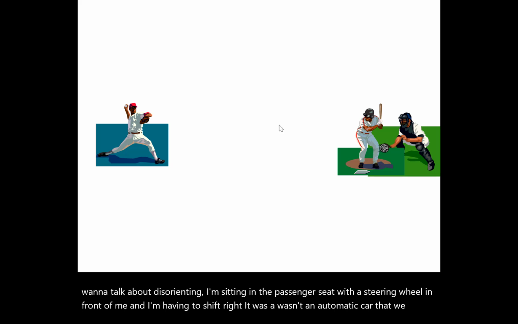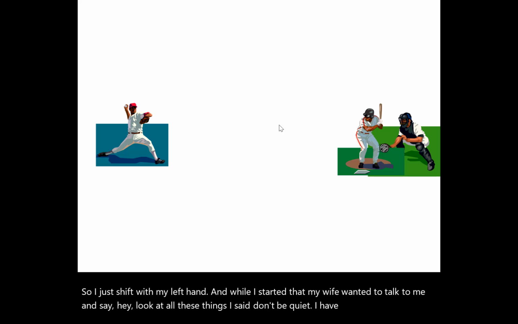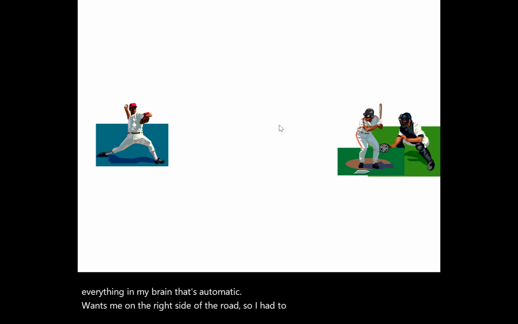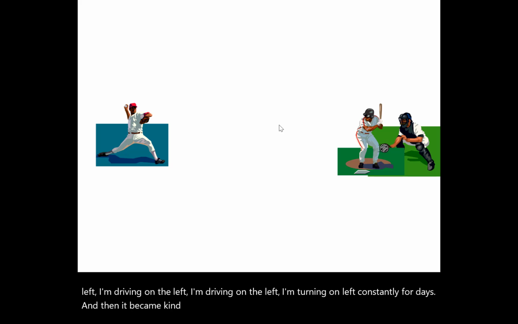So I had to shift with my left hand, and while I started that, my wife wanted to talk to me and say, hey, look at all these things. I said, oh, be quiet. I have to focus because everything in my brain that's automatic wants me on the right side of the road. So I had to keep in my brain, I'm driving on the left, I'm driving on the left, I'm turning on the left, constantly for days. And then it became kind of automatic. I just drive on the left side of the road. I just shift with my left hand. Oh, this is fine. I don't think about it anymore.